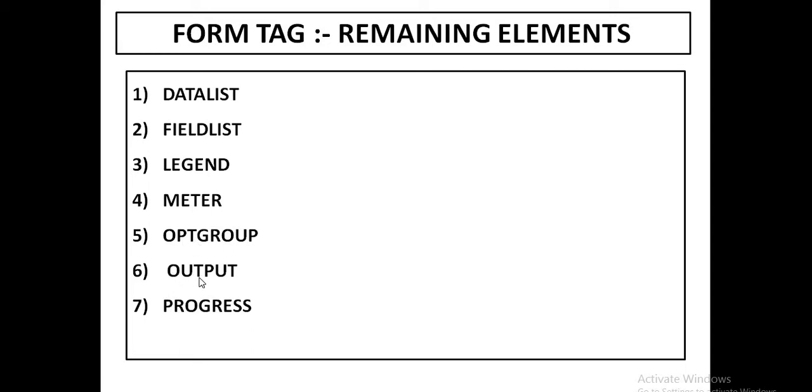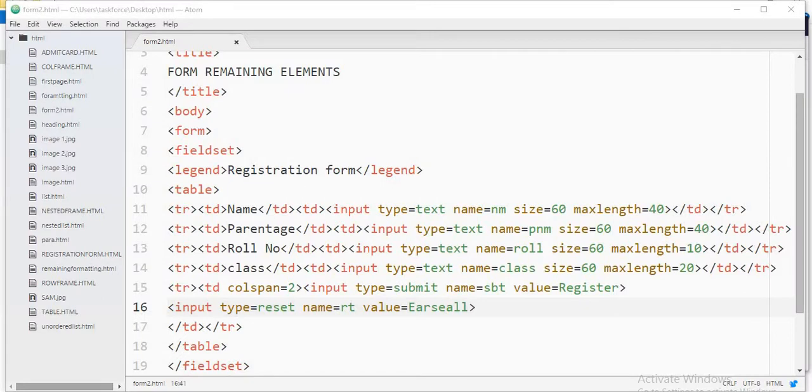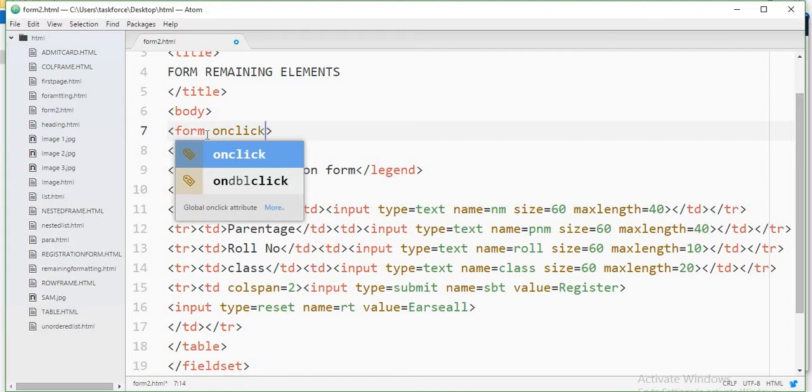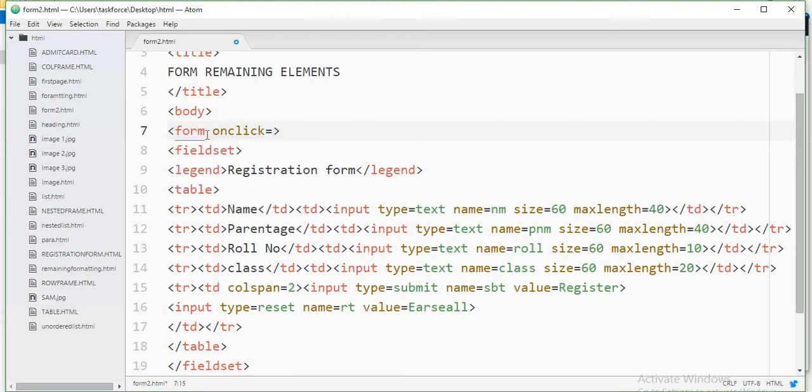Right now I'm going to use output. Output is used to show the output. So how we can do this, I will tell you. Okay, we will go back to our text editor. Here we are in the text editor. So here I'm going to use one event, onclick. I don't want to include it, but to make our practical more interesting, I use onclick.